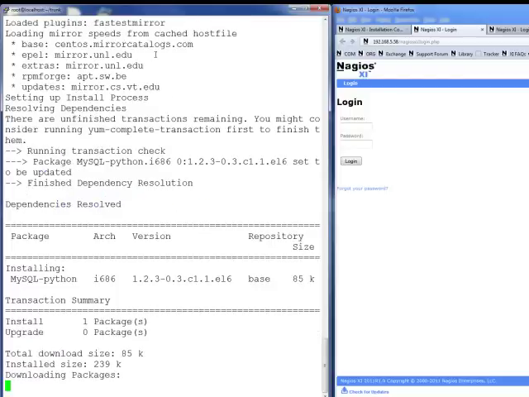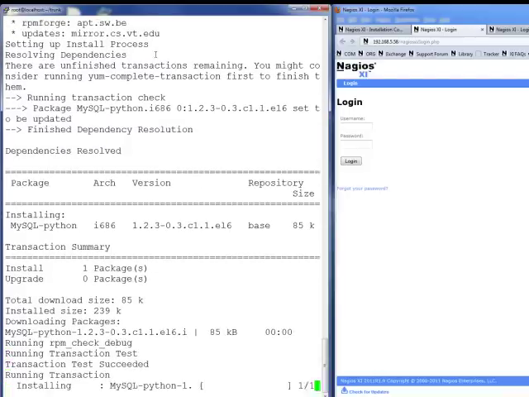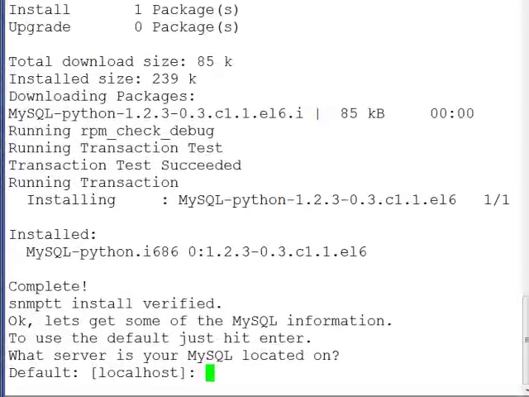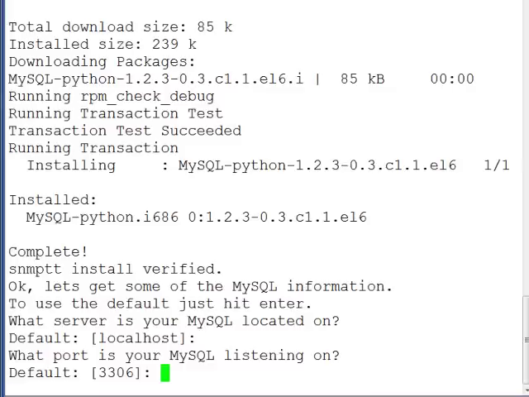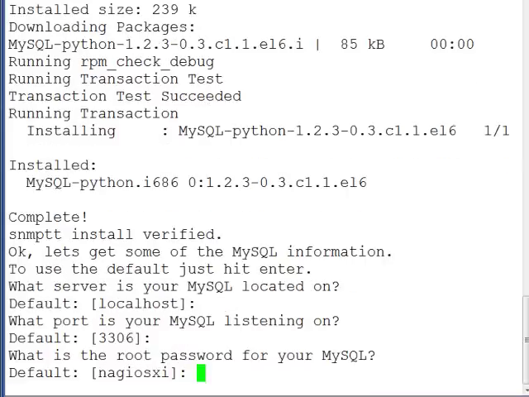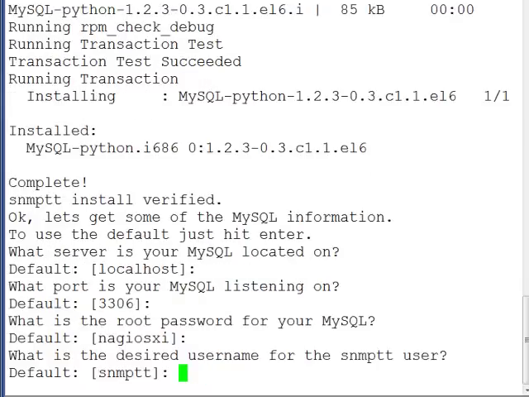What this install.py is going to do is install a couple Python modules that it's going to need, and then it's going to help us set up our MySQL database and our SNMPTT config. So now it's asking where our MySQL server is located. Well, it's going to be located on this same computer, so it's localhost. And I didn't change the port or anything, so it's going to be default. And I didn't change the root password from the Nagios XI install, so the root password is still nagiosxi.